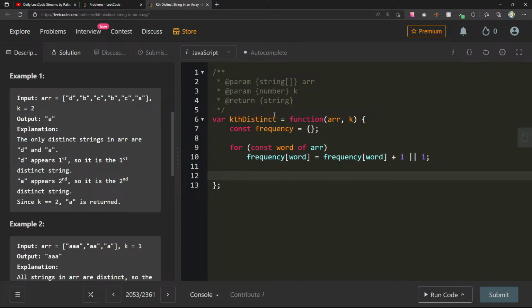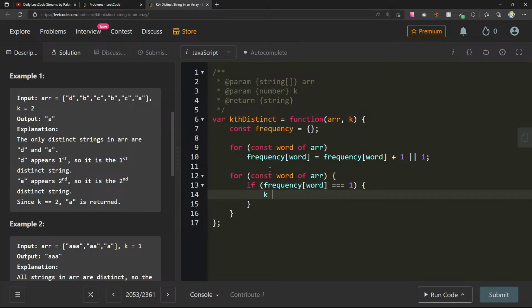And now what we can do from here is we can loop through R again. And then anytime we find a unique one, we subtract one, and then we subtract another one. Whenever this is 0, that's when we return the answer. So I can say for const word of R, if frequency of word is equal to 1, then we can say k minus equals 1. If k is equal to 0, then we can say return word.